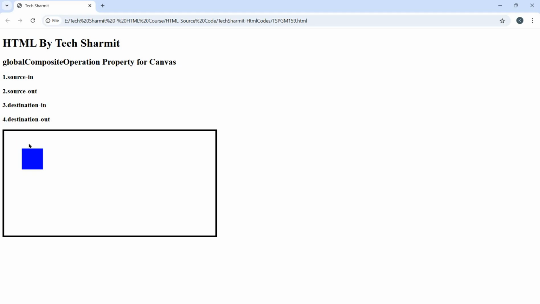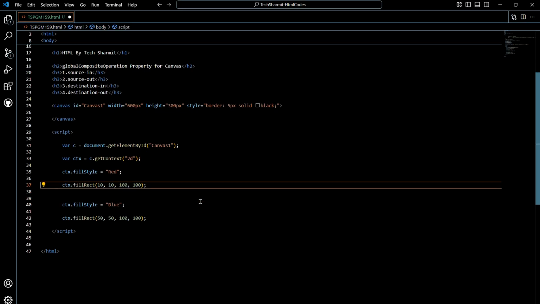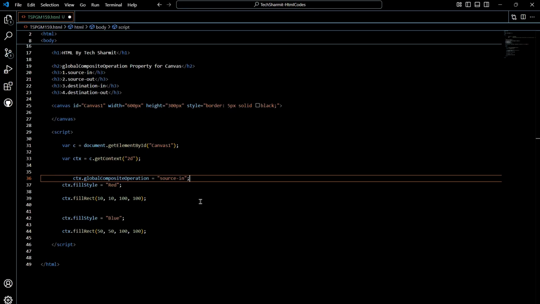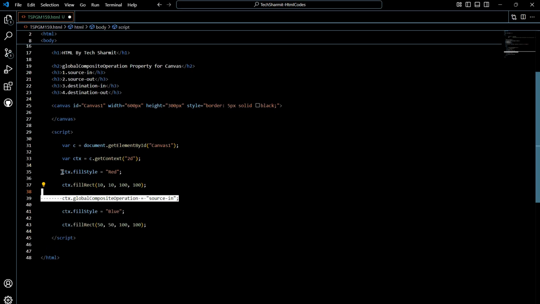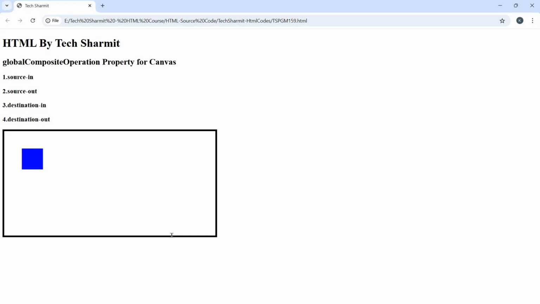Please keep in mind that we are giving the priority to the blue shape, which is the new shape, right? So it will pick only the portion from the new shape that is overlapping the older shape. Let me show you one more thing. What will happen if we cut this from here and put it here? Save it, refresh it. So you can see it is showing nothing. Why? Because this is not the right place. Firstly, there should be one shape. After that we will use this property, and then we will draw the new shape. Then only it will show the output.